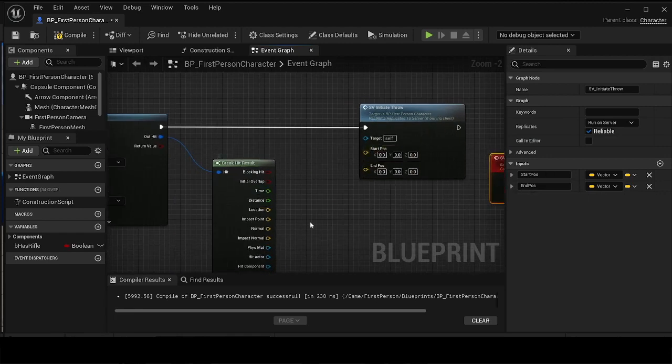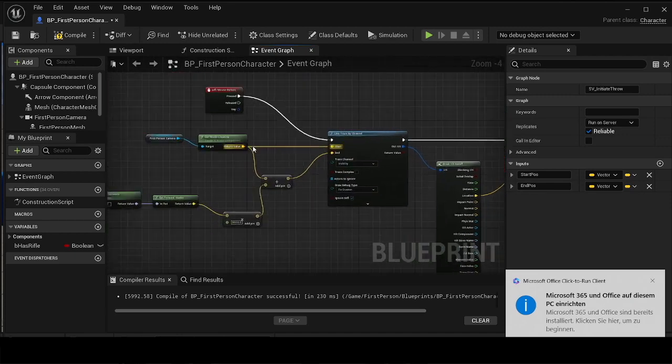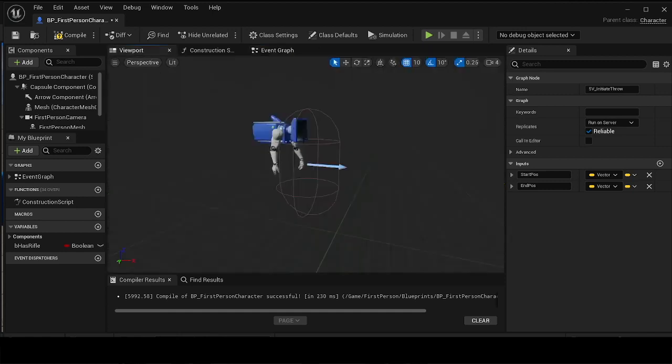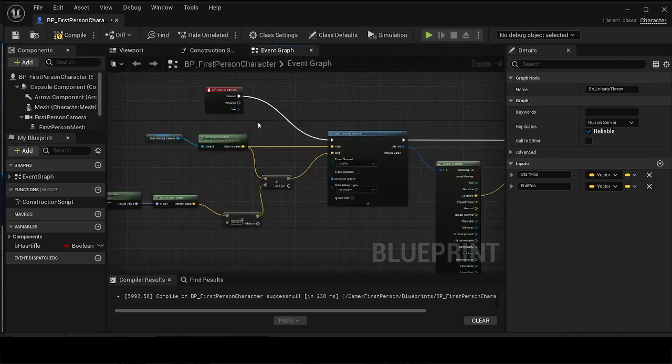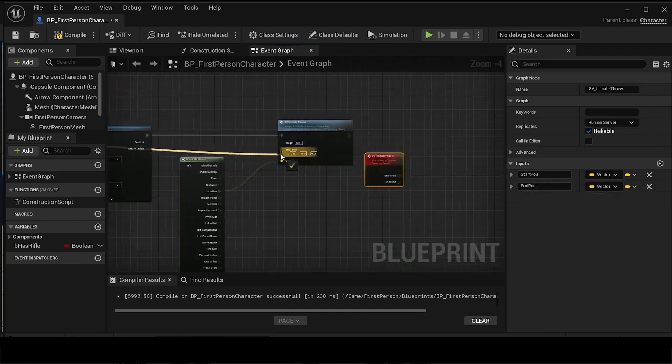Our end position will be the result of our hit. Take the location pin and feed it into the end. Your setup may be different than mine and you may not want to use the camera as the start of the throw. You could use any other component, just remember that you could run into an issue where your projectile collides with the character mesh. You can resolve this by changing the collision settings inside the projectile. But in this example I use the camera world location as the starting position for our throw.